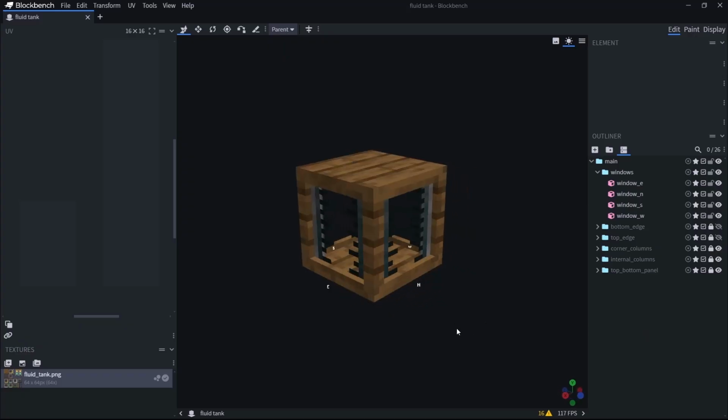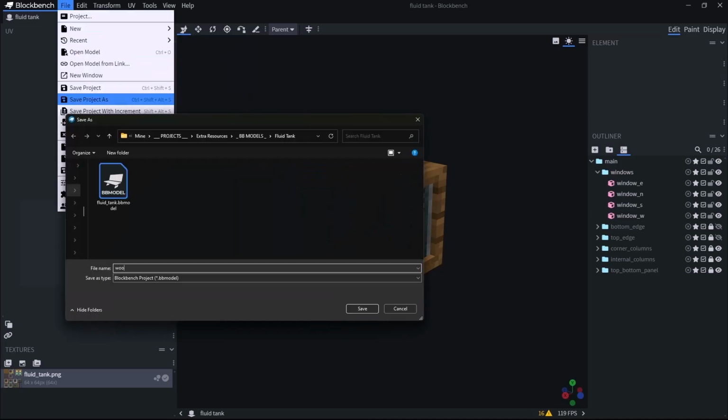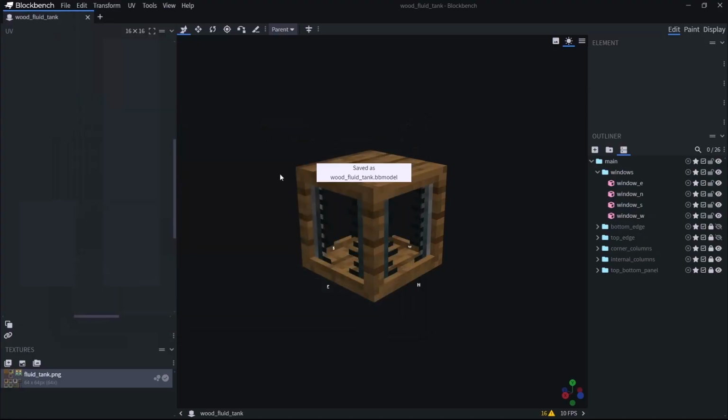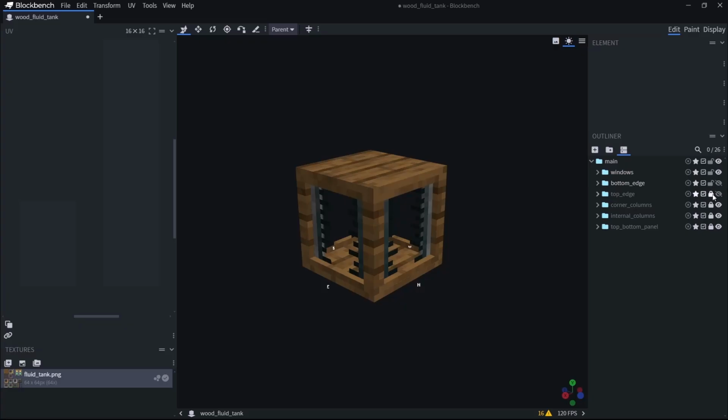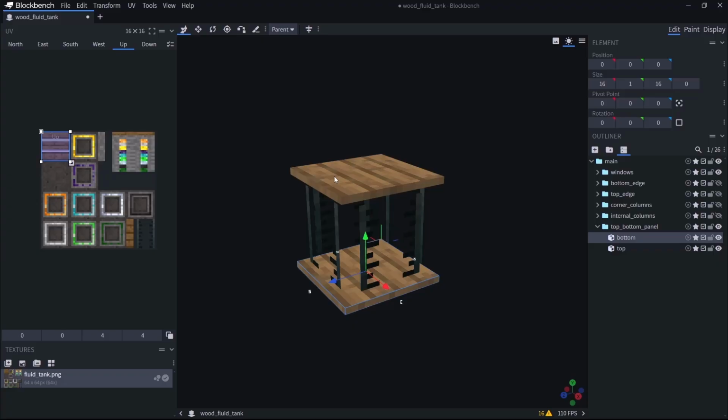However, this is one variation of the tank. So I will save a new BB model and I will call it wood fluid tank. Okay. The windows are actually always finished. We don't have anything to do with them anymore. However, now I need to retexture all of these again because I need to have a stone version of things. So I will select this and I will select this and I will select all of that.